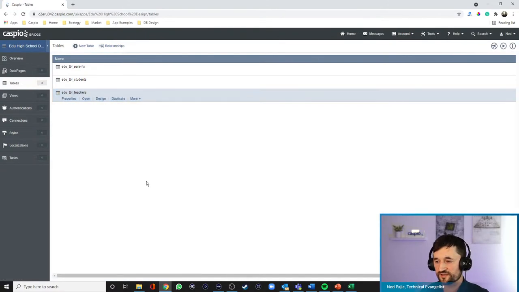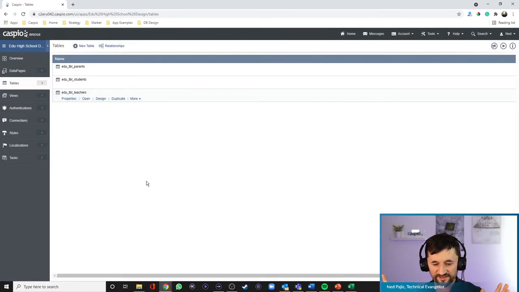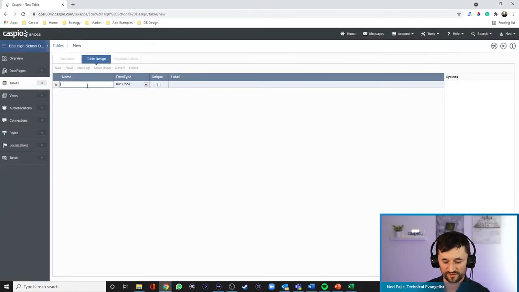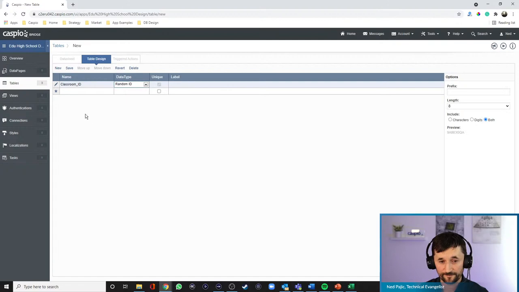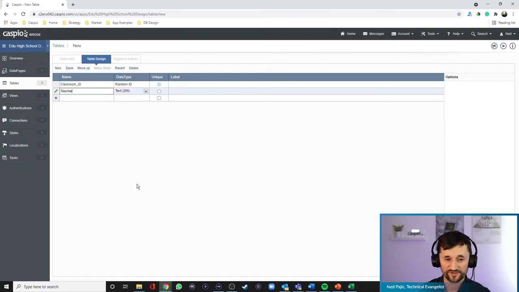All right, so what's the next table that we can build? So let's build a table for classrooms, okay? Because each teacher needs to be linked to many classrooms. It's going to be a one-to-many. Okay, the teacher can teach from 22B, but he or she can also teach from 22A. You can have different classrooms. They don't have to belong to a single classroom. Okay, so let's have a table of classrooms. So classroom ID. Again, that's going to be a random ID. We need to link our teachers to our classrooms. That's going to be text 255.